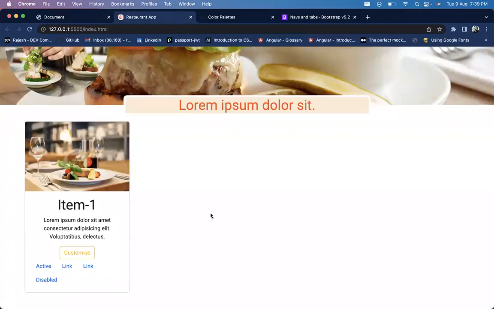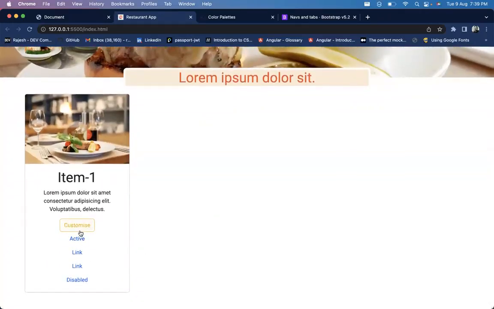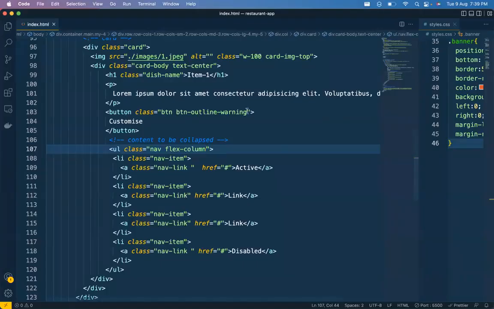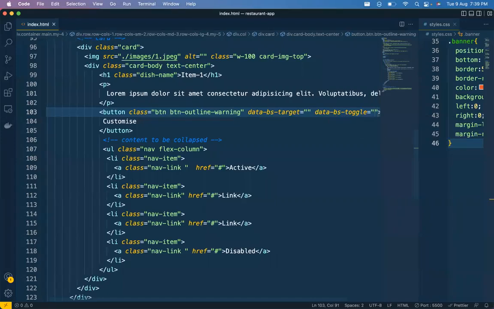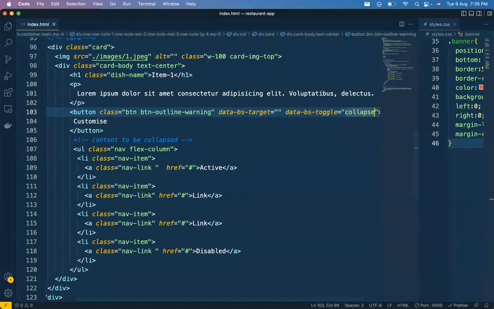When you use the class called flex column, the horizontal list is automatically converted into a vertical list. It is quite simple. But it should not appear when the page is loaded. When I click on the button, it should appear, and when I click on the button again, it should be collapsed. So here I can use the data-bs-target property and the data-bs-toggle property, that is collapse.